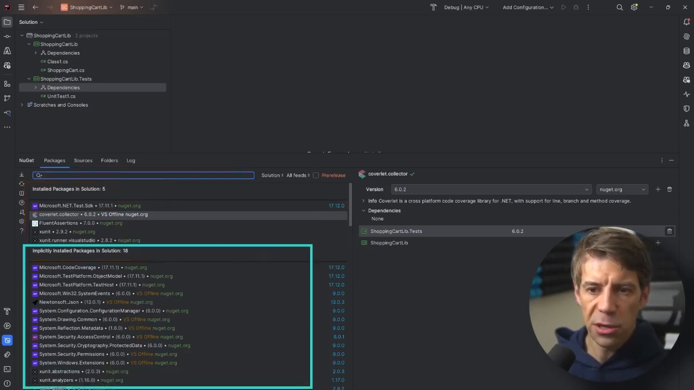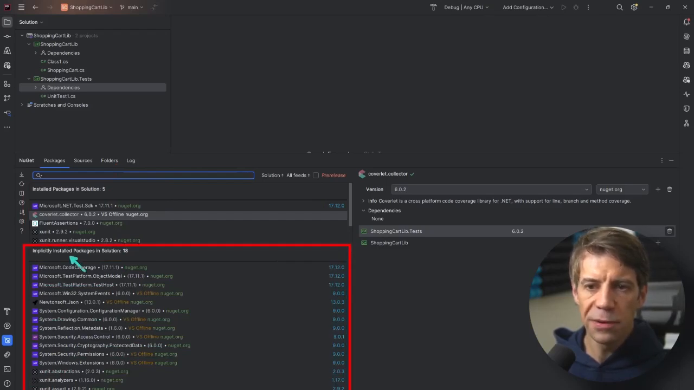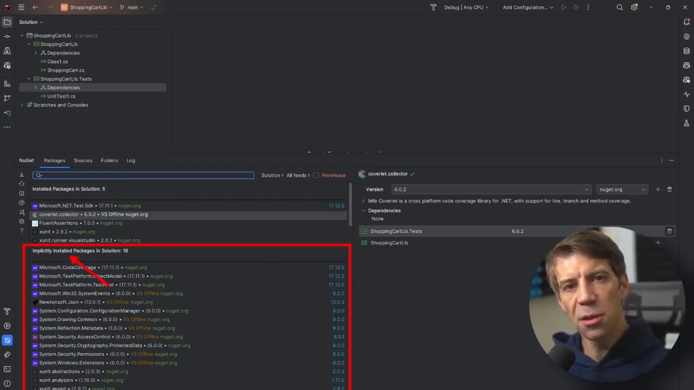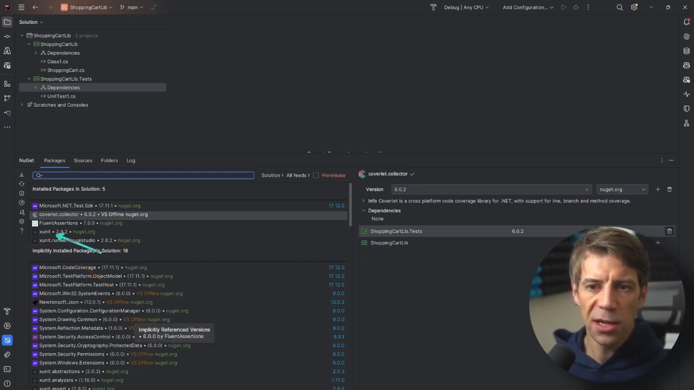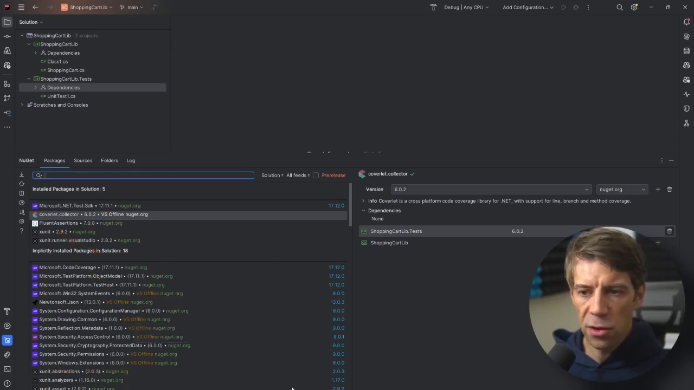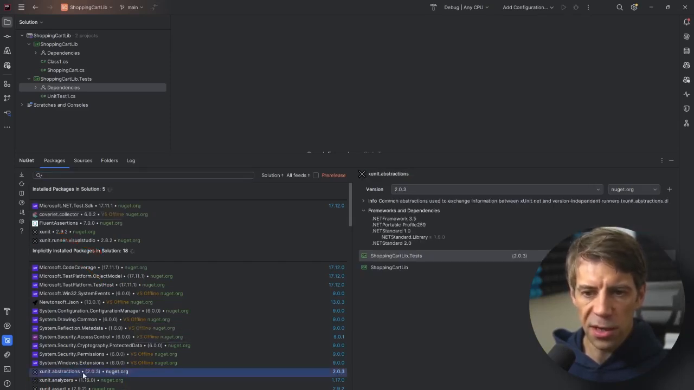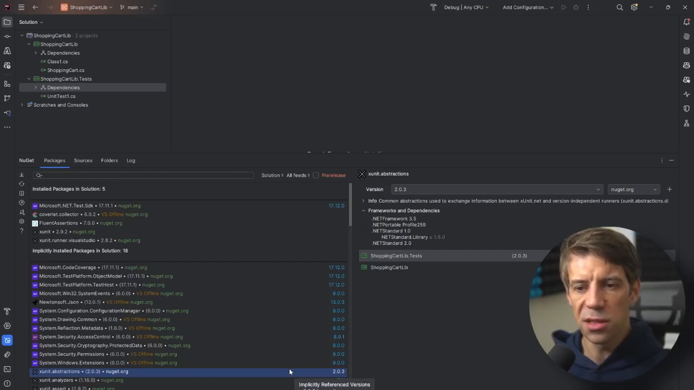We've also got this block, which shows implicitly installed packages, which refers to transitive dependencies. So if you're depending on a package that depends on other packages, that's what these are. For example, I'm depending on XUnit, which in turn depends on these three. Even though that's out of date, I can't click on this and then say update the version. There's no option to update it because it's indirect, it's transitive.